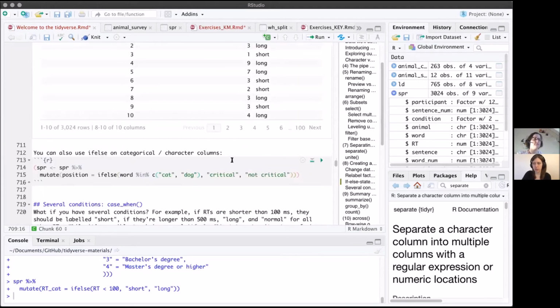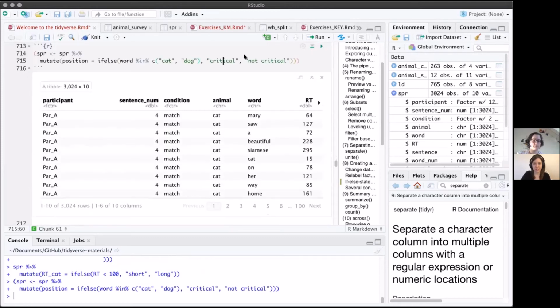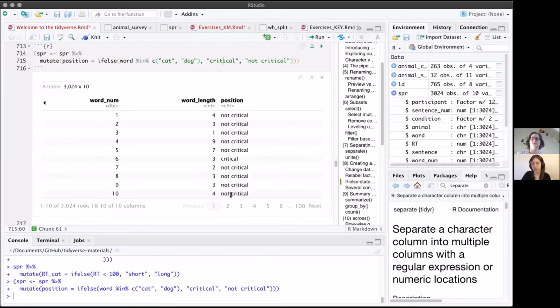And you can also do this on categorical columns, of course. You can use any type of condition that would have worked for filter. So if the word is in cat or dog, then we want the position to be equal to critical, otherwise not critical. You can use this if your experimental software doesn't let you denote which words are critical words. You can give R what your critical words are, and if it finds that in the word column, it can mark critical or not critical word. Here, cat or dog is the critical word because that's when the collocation would have been recognized.